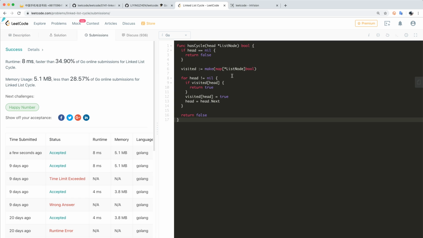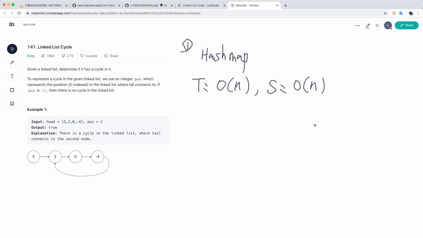Yeah, that's it. But there's a better way to solve this, because we can reduce the space complexity to O(1). This way we call it two pointers. So we will have a fast and slow pointer, and fast will start here.